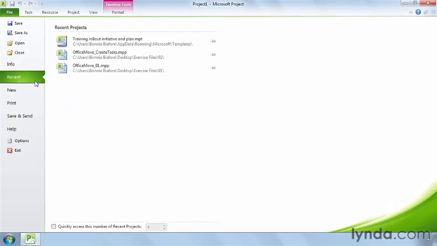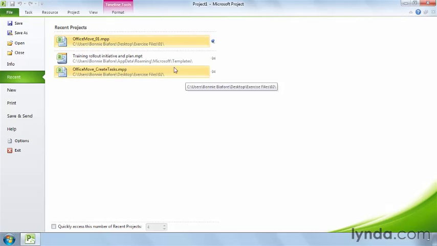Click Recent to see all the projects you've opened recently. This is the quickest way to reopen a file. If you're going to work on a project for months, click the push pin to the right of the file name. The project gets pinned to the top of the Recent Projects list.